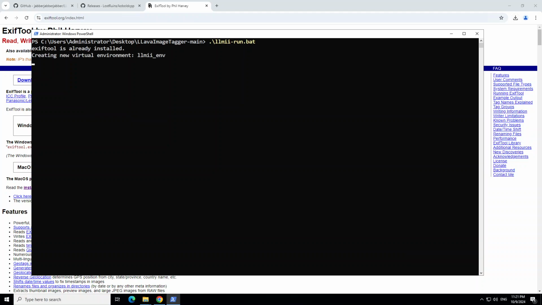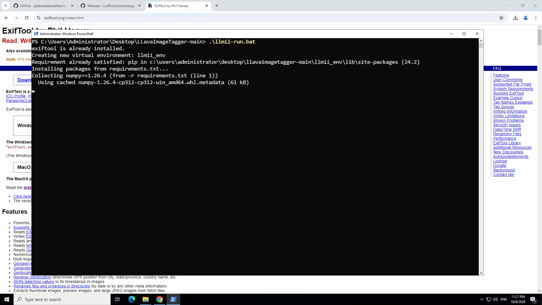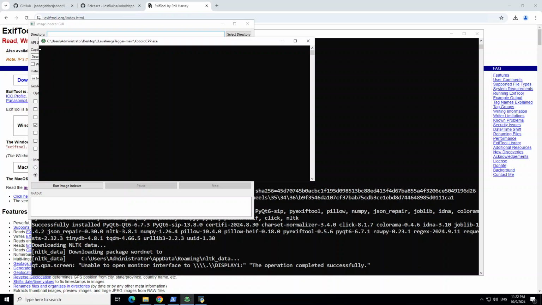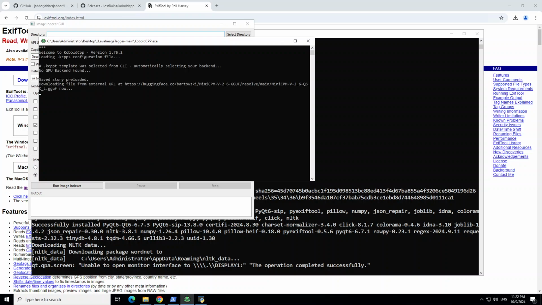And you can see that now it is saying that ExifTool is already installed, creating new virtual environment. So let's wait for it to create this virtual environment through Python and install all the requirements. This is going to take a couple of minutes or so. And then the first time it is going to download this NLTK data, and then it is going to launch that Kobold CPP, as you can see.